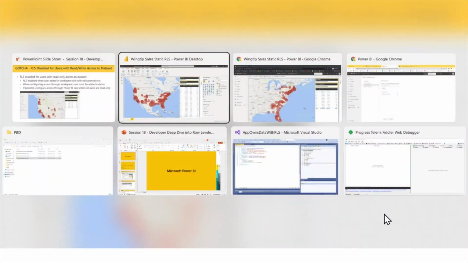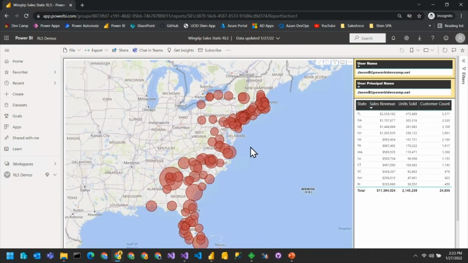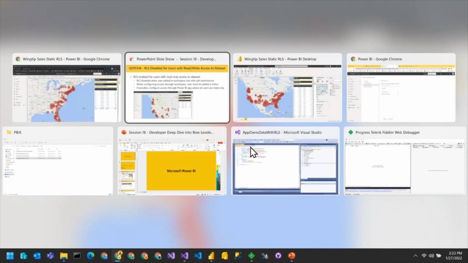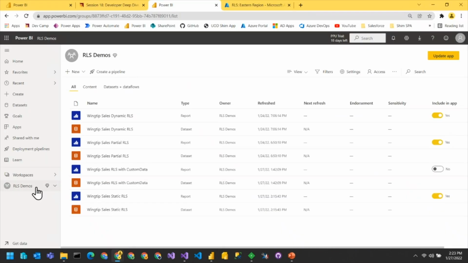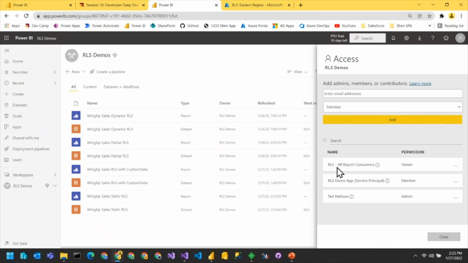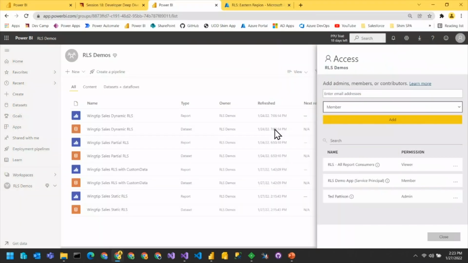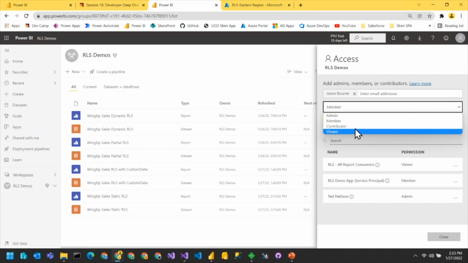Okay, so now one more gotcha. Let's go back and we see our particular user. And this user is looking at the data, and things seem to be working fine there. But now let's go over to my account. And let's go back to our data set. Let's go to access. And we've added users with all report consumers. Okay, so let's take this one particular user, who is Jason B. Let's go ahead and add that user, Jason B. And we'll add that user as anything other than viewer to show this thing. So the idea is that if you are a contributor or a member or an admin of this workspace, let's go ahead and choose add.